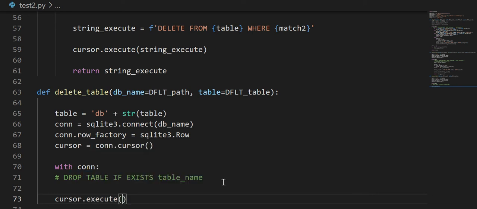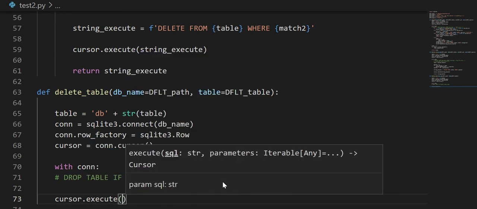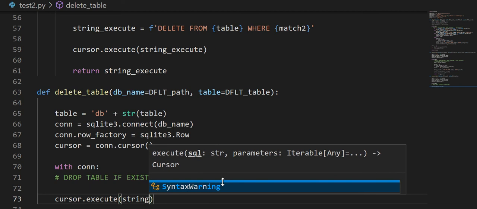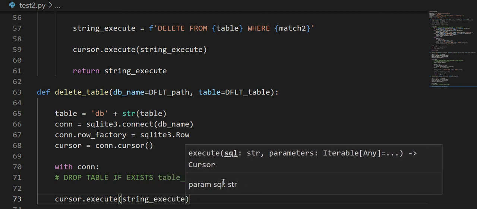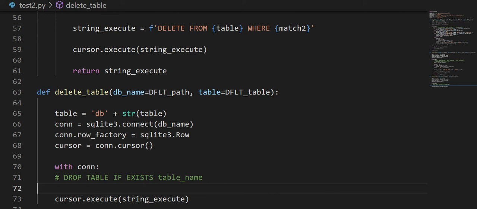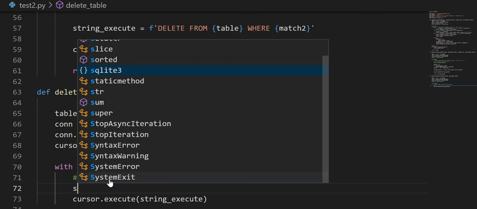cursor.execute, and we're going to put our statement in here. We're just going to call this string execute, because that's what we've been naming it previously. Okay, so let's now make our statement. Underneath here, I'm going to make the statement. Let's tab this in first. There we go.